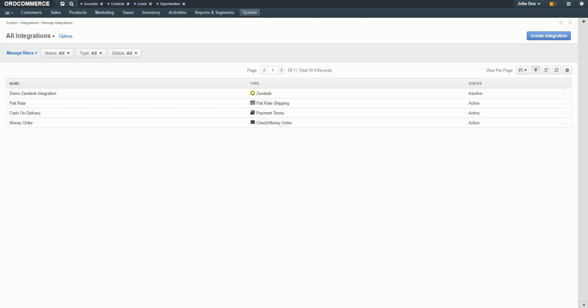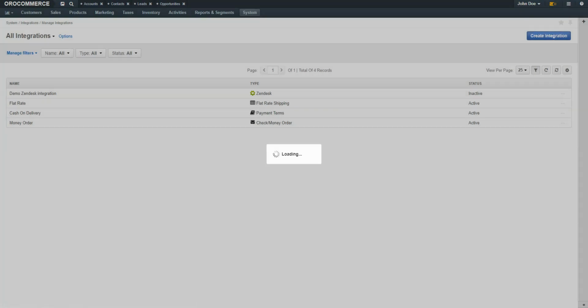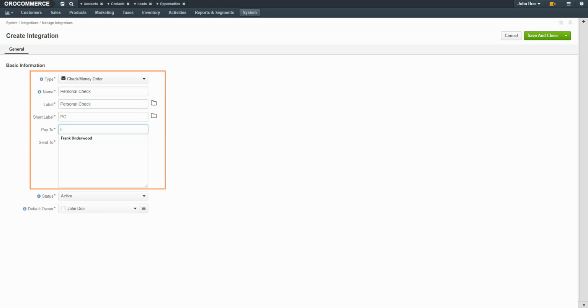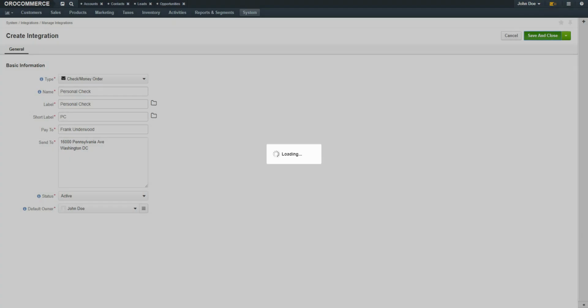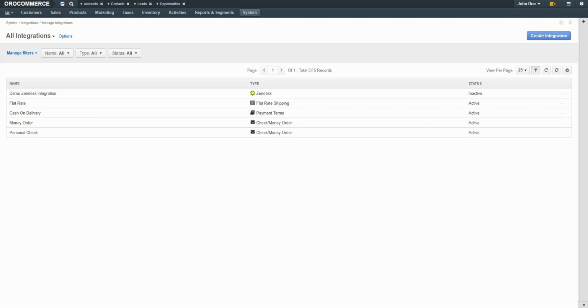Now we'll repeat the process in order to give an option for personal checks. When you're finished, click the Save and Close button. For our final payment method integration example, we'll create an option for net terms.